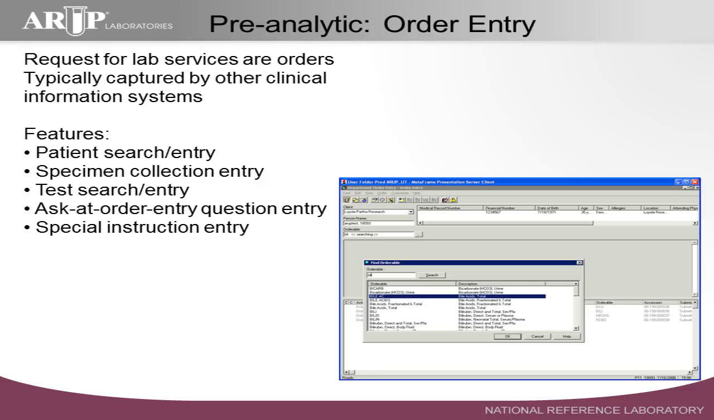Okay, order entry, one of the key pieces. Now that first note up there in the upper left is there because I want to make sure everyone understands that order entry, like was discussed in the previous slides, is typically done by a clinician or their staff in a different information system. That's how it's typically done today. And then it flows into the LIS. Okay. But I use this as an example.